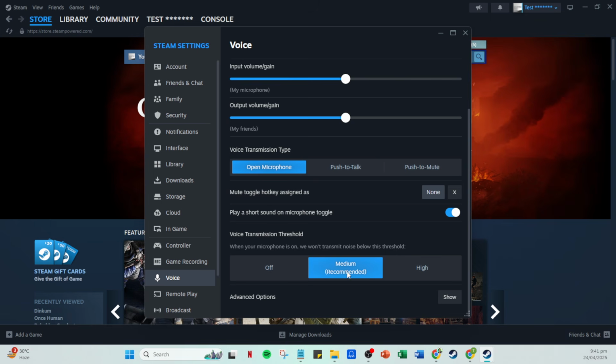Once you've fine-tuned these settings to your satisfaction, your voice chat is all set up and ready to enhance your gaming experience. Now you can immerse yourself in your favourite games and communicate effortlessly with your teammates or friends. Enjoy your gaming adventures with voice chat on Steam.